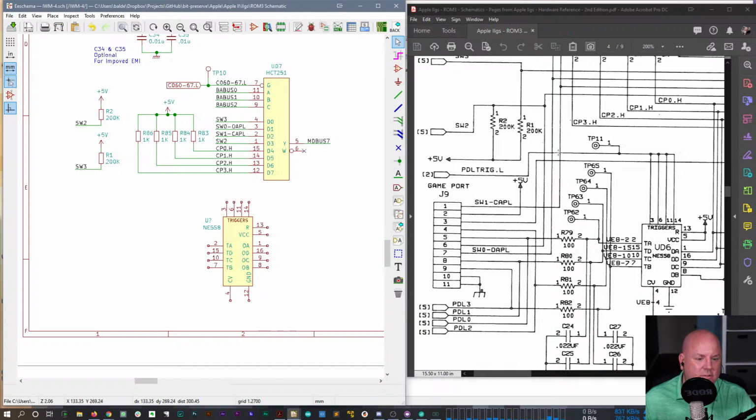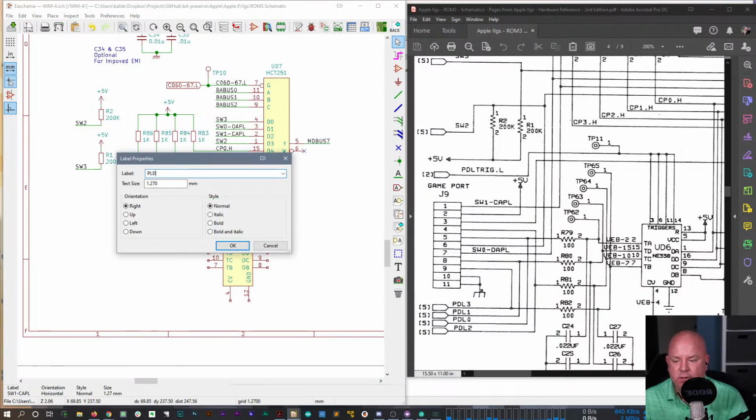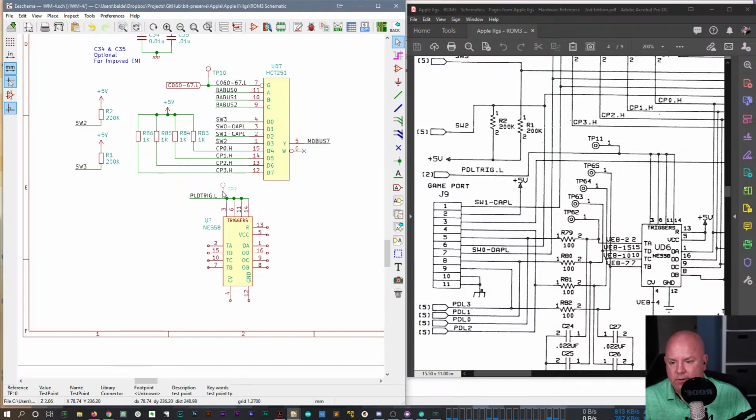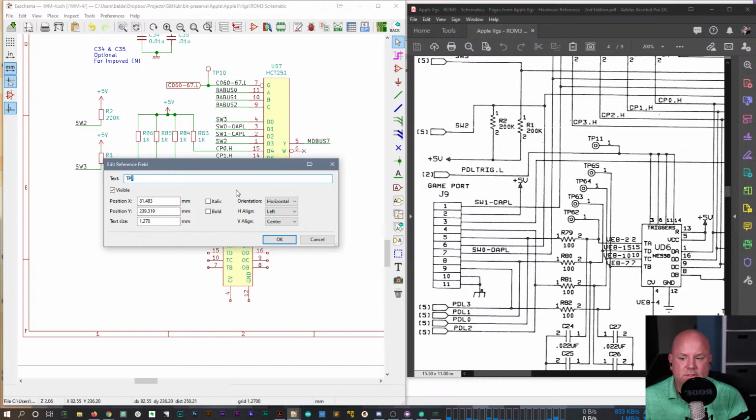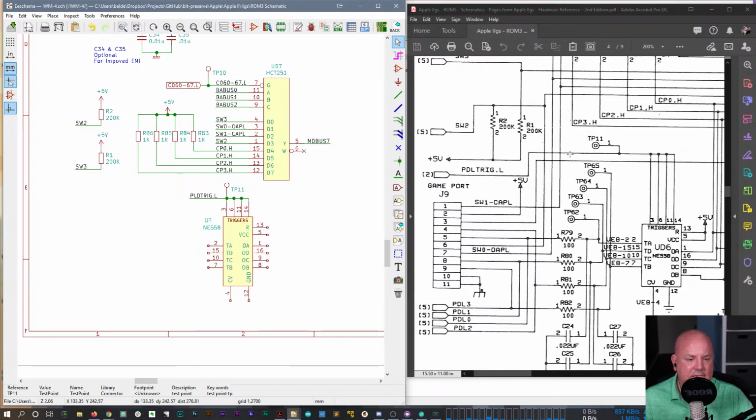So triggers all connect to something. What? They just all connect together is what this is saying. And then they go to PDL trigger. Okay. So that's kind of easy. You can just kind of do one of these. Put a label down here and we'll do PDL trig.l, and then we'll grab a test point and we'll just kind of do, let's do this. I'm going to name this TP11. Okay. Copy this, edit this, paste that. That looks good. Which I can actually do then is probably just do that. Oh, do that over here too.